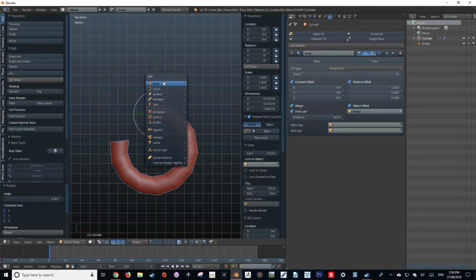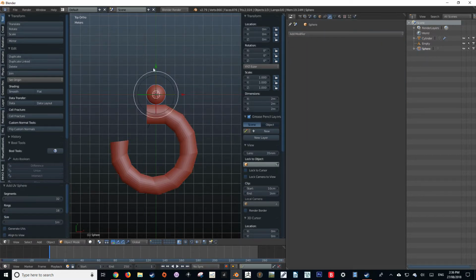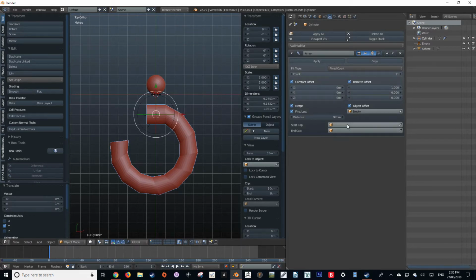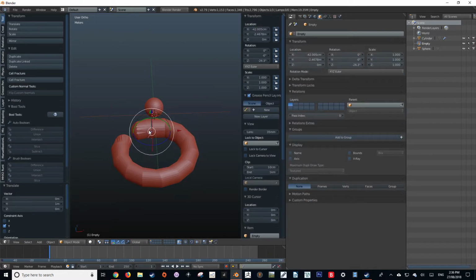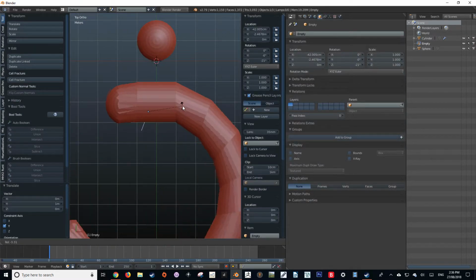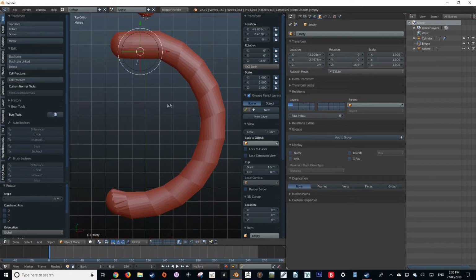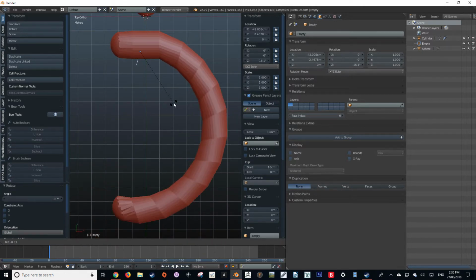The next feature I want to show you is the start cap and end cap. What this allows us to do is to use a separate object to cap our array. I'm going to use this sphere as an example. As you can see, it has applied the sphere to the caps, and because I'm using the merge feature, it is merging the sphere to the cylinders.